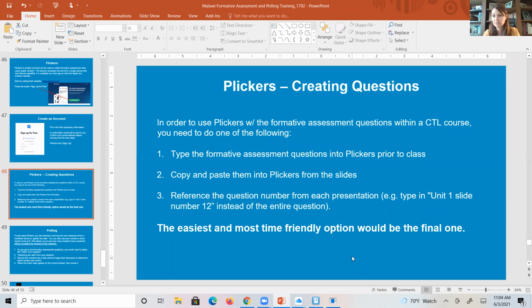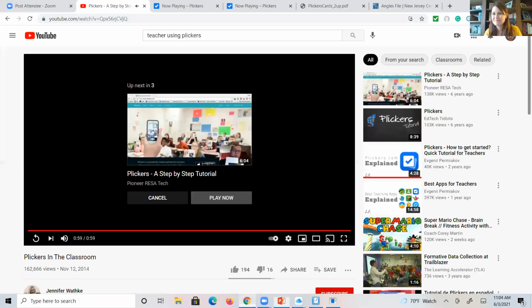Hey, I'm Brian Buffington from Pioneer Research, and I'm sharing a great formative assessment called Plickers. But very simple to use.